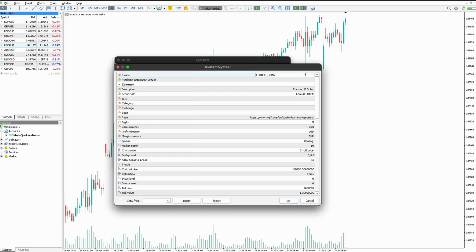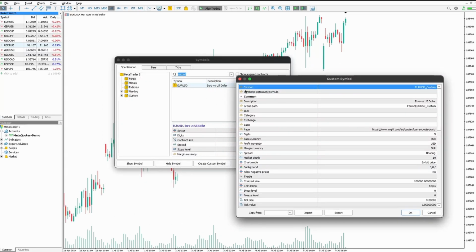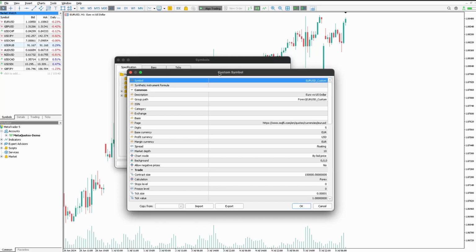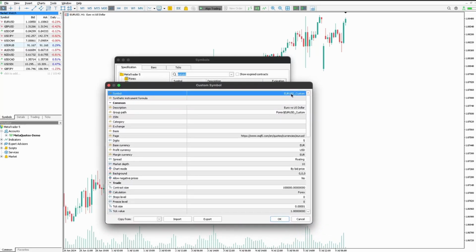Or maybe you can just say custom. In this case, this essentially differentiates it from the normal euro US dollar, making sure that MT5 can still divide the base currency and the quote currency from just the symbol name. And you can also differentiate it and always know that this symbol will have the data that you need when you need it.